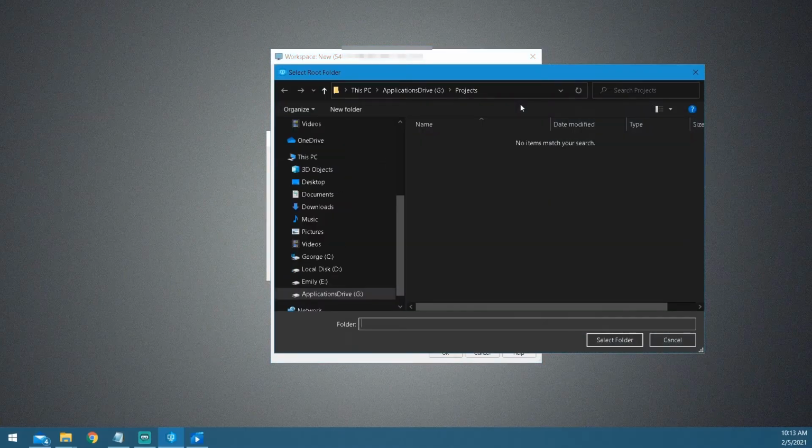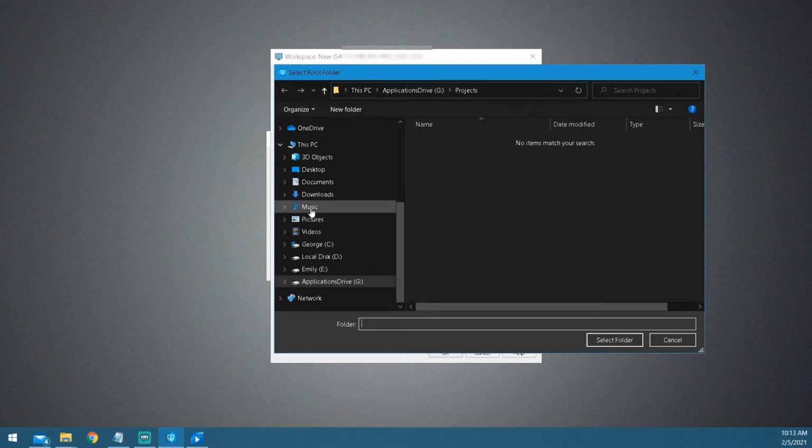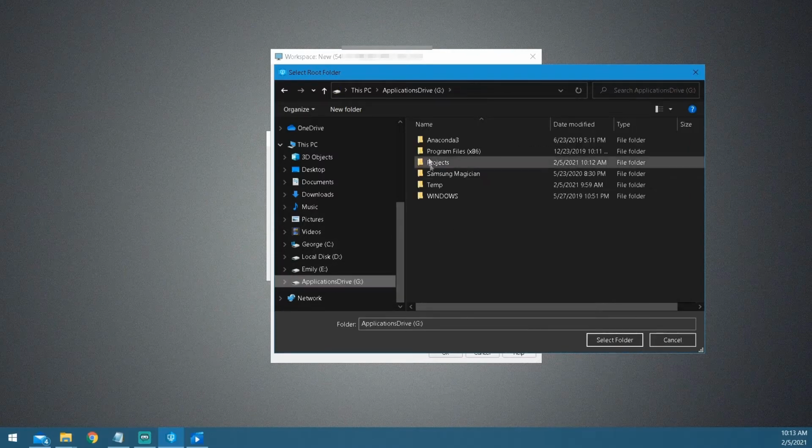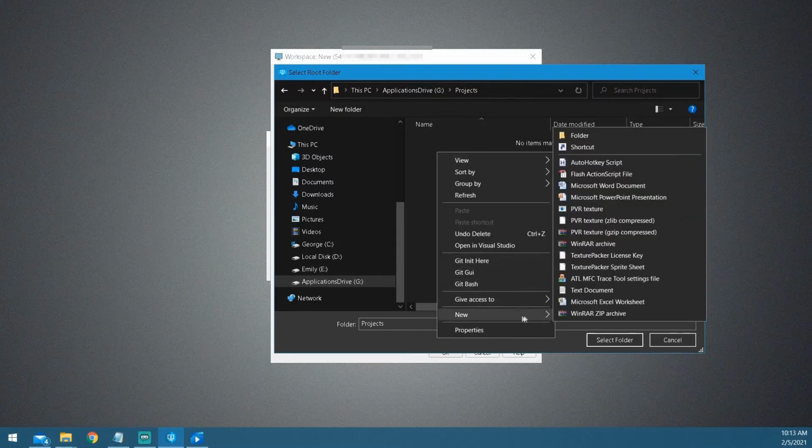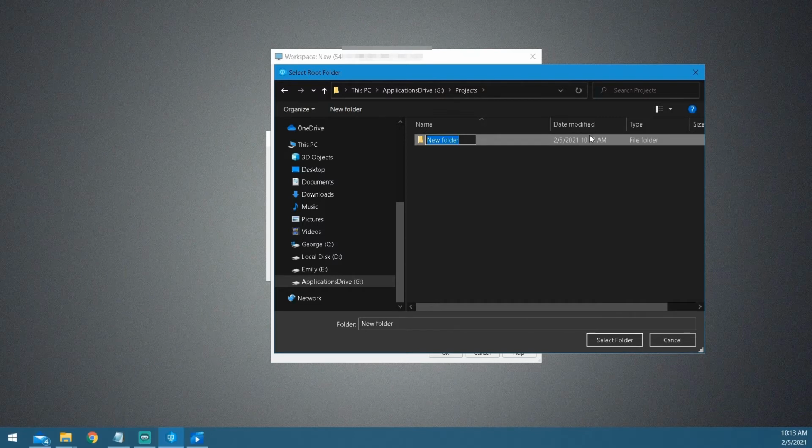Now, depending on your studio, they should already have a place where all the projects reside. If not, then another good habit is to create a folder called projects as close to the drive as possible. In this case, it's going to be G projects, and one more folder in for the name of the project, which is going to be GGJ underscore 2021. This is where all your Perforce projects are going to be located, under projects.